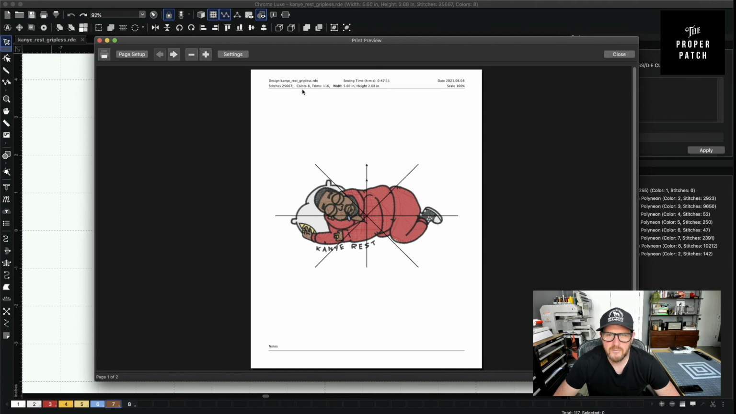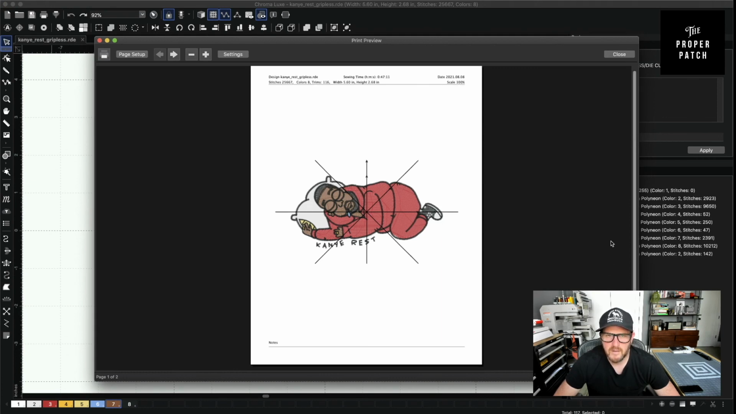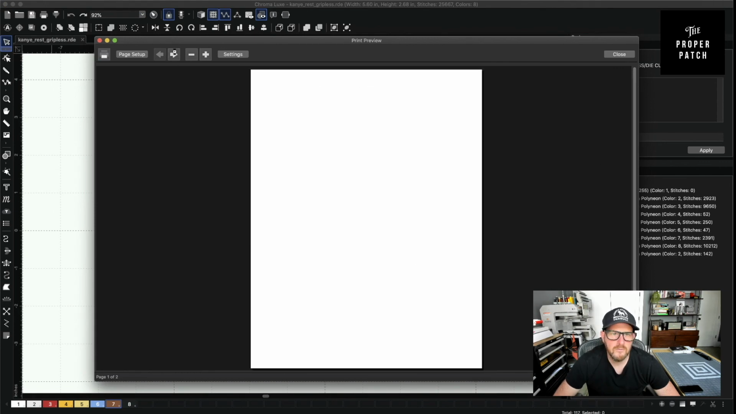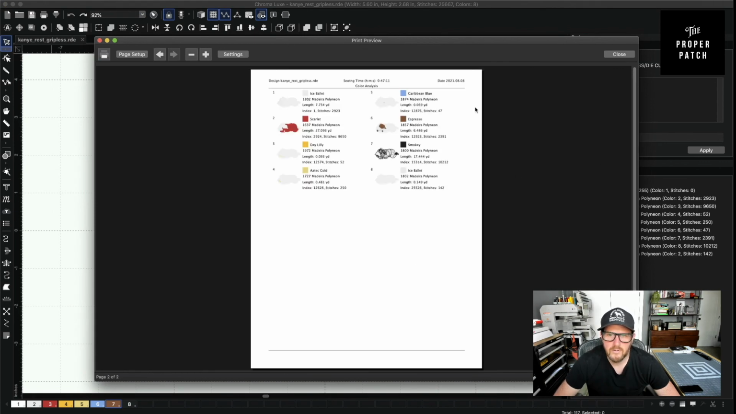So you can see right here all the different information, the exact size, and it should give you the colors too. Right there. So there's your color build outs. So now you can take this color card and then go to your swatch list and actually match up the exact color threads that you want to use for each one of these builds. And then you're off to the races.